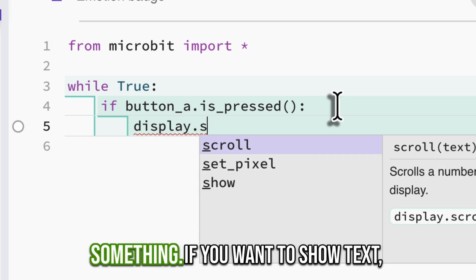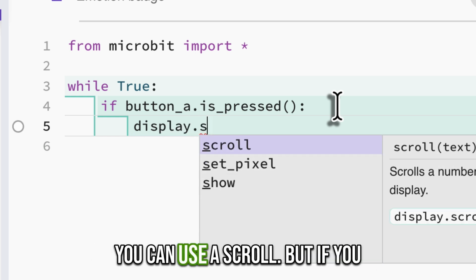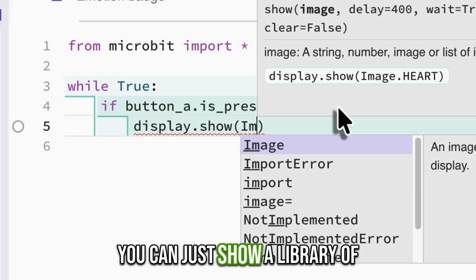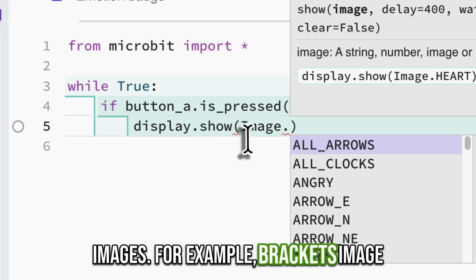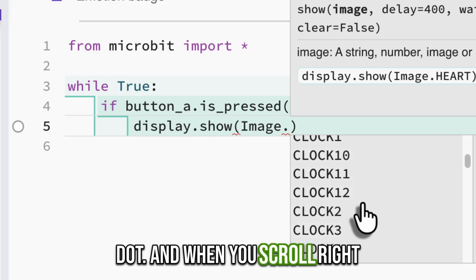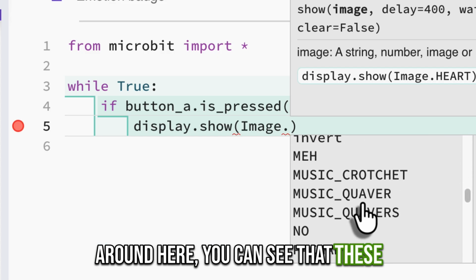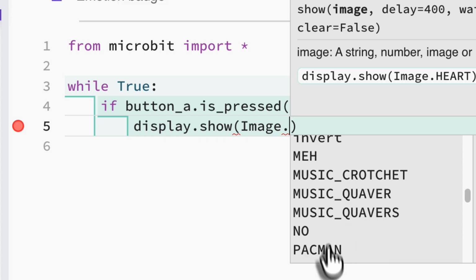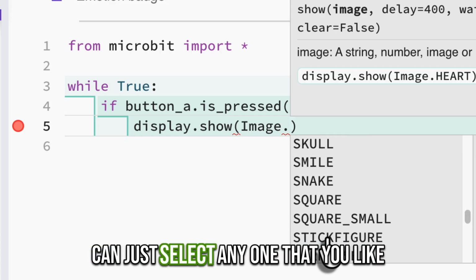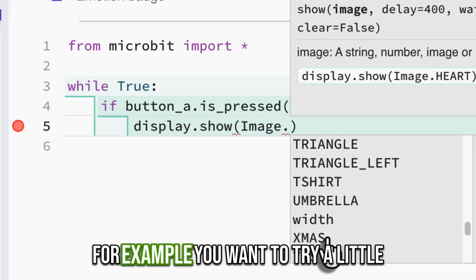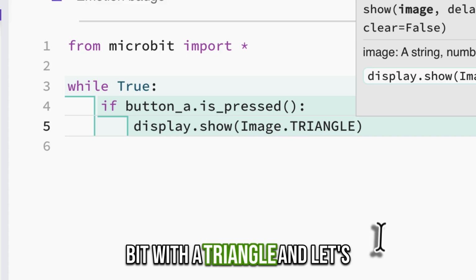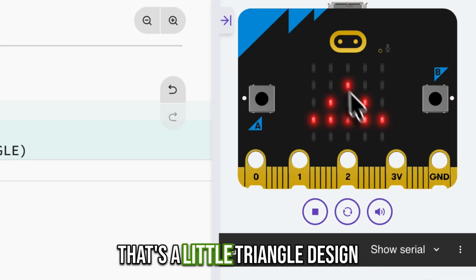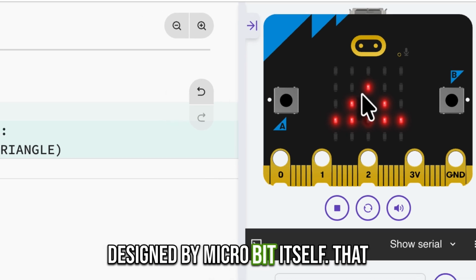And after that, you want to show something. If you want to show text, you can use scroll. But if you would like to show an image itself, you can just show a library of images. For example, brackets image dot. And when you scroll right around here, you can see that these are what microbit has already designed as per their library. There are plenty actually, and you can just select any one that you like. For example, if you want to try a little bit with a triangle, let's run that and select A, and you can see that's a little triangle designed by microbit itself.